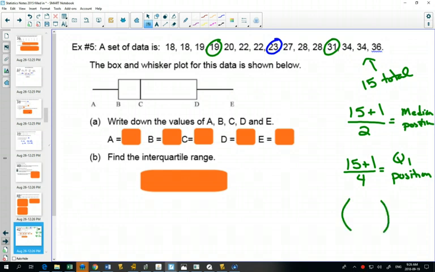If you take the 15 plus 1 divided by 4, which is the position of quartile 1, and multiply it by 3, you will get the position of quartile 3, which is 12. And the 31, which is circled in green, is the 12th term.